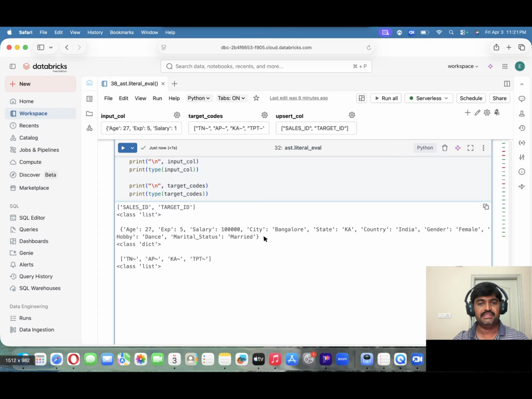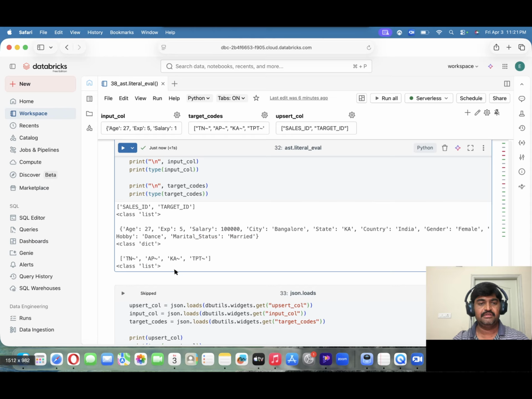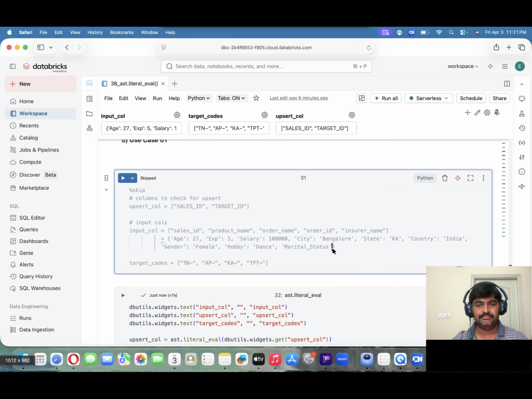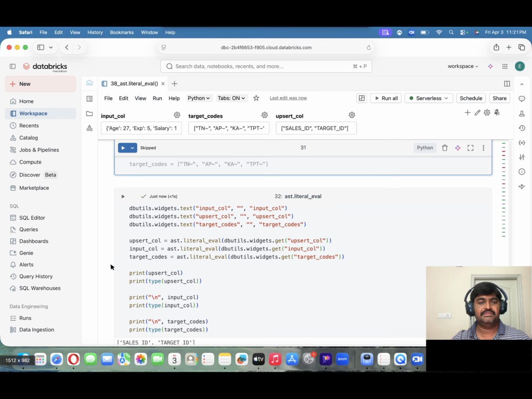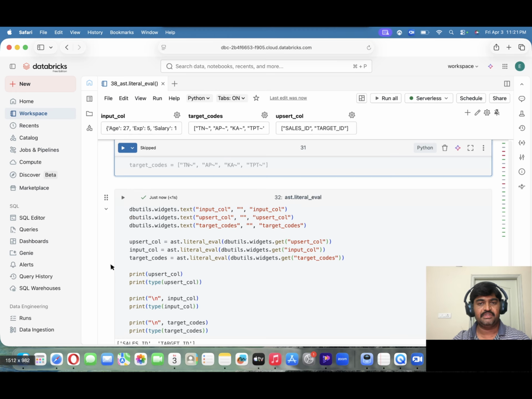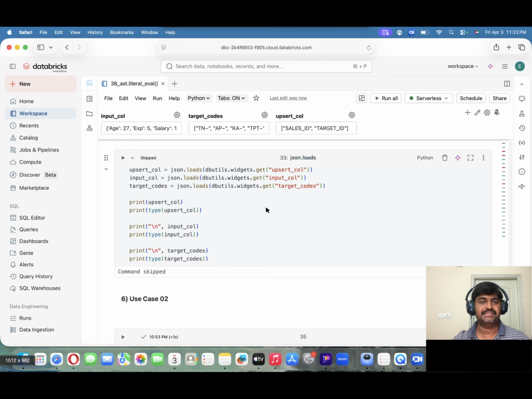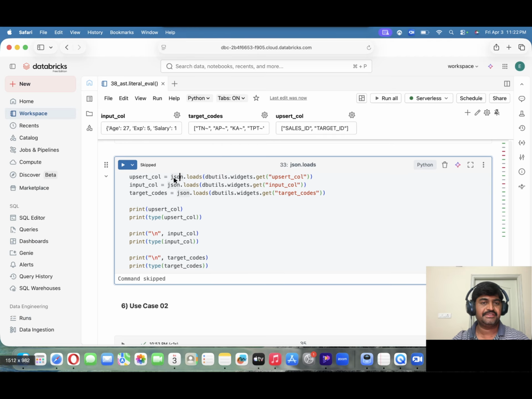So here, earlier I gave a list. Now I passed a dictionary here. So I'm getting my data type as dictionary. So I will update here also. Okay. So this is how it will convert, and here I tried with ast.literal_eval. Now I will try with json.loads. So same command, instead of ast.literal_eval, I'm using json.loads.